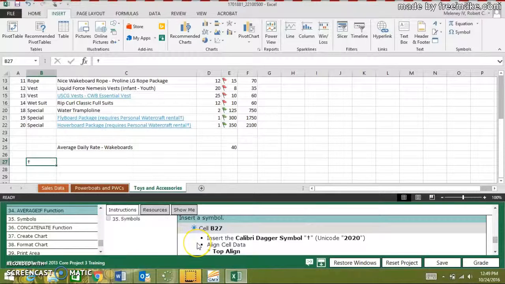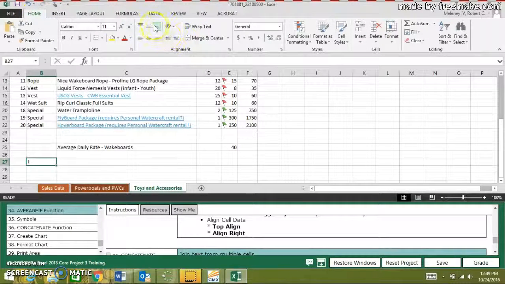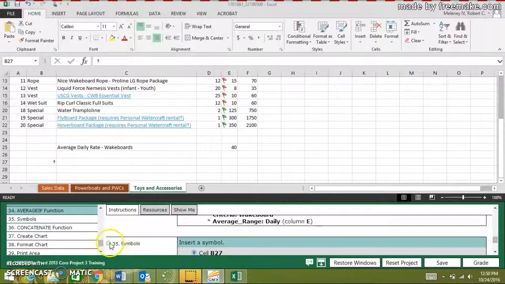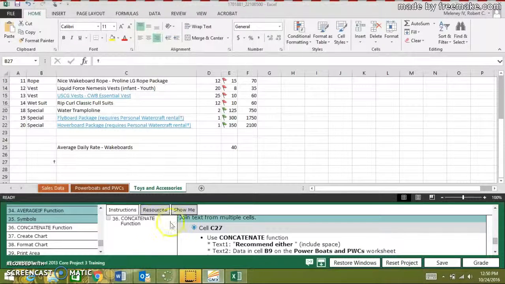And it wants us to align the cell data to the top and align to the right. So in the Home tab, you have your alignment stuff. So here's top, align top. And then here's left through right, and align right. 35 is done. 36, this is where it gets kind of technical and crazy.